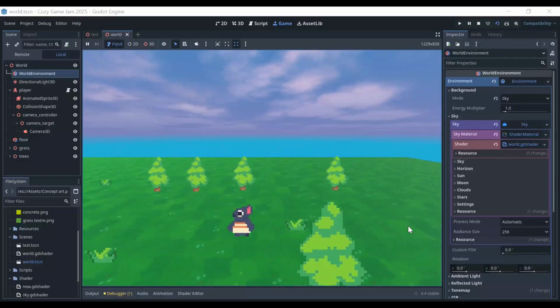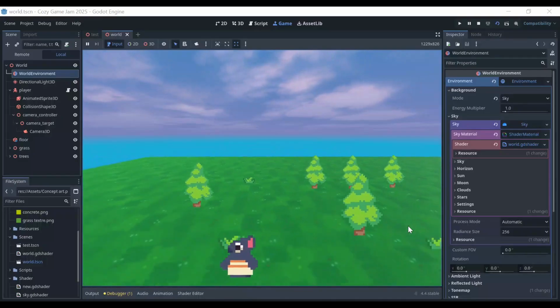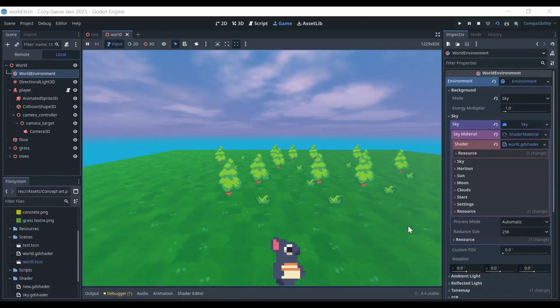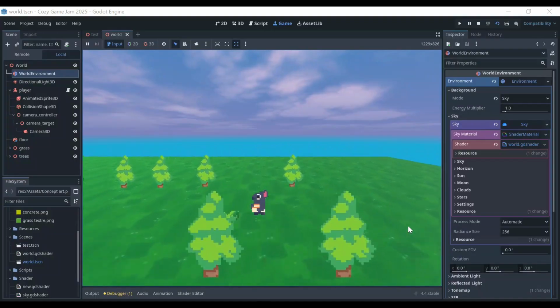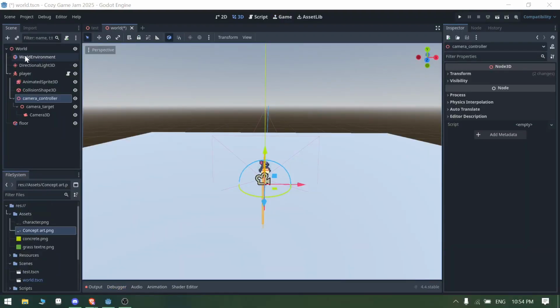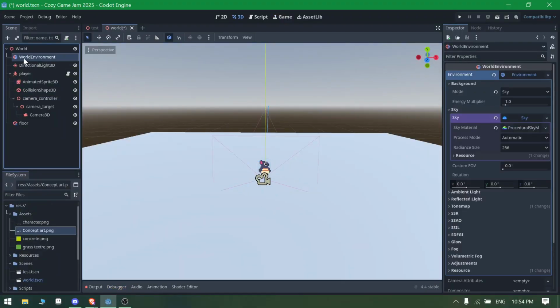In the previous video, we saw a very simple character controller for your 2.5D game. In this video, we are going to see how to design your environment. First of all, go onto your world environment, and after that, click on your environment node here.